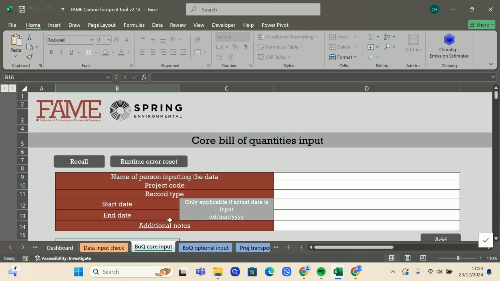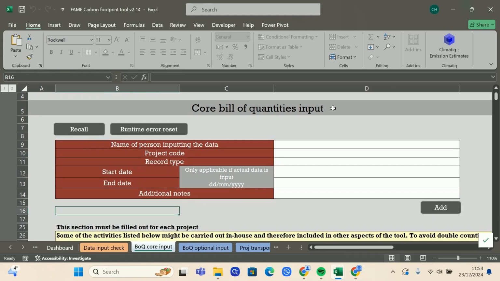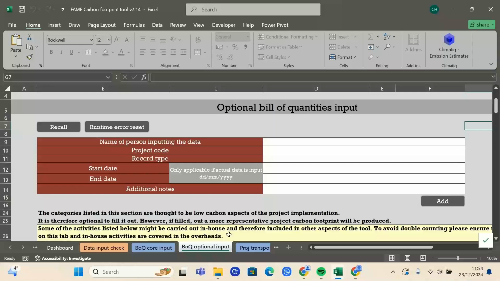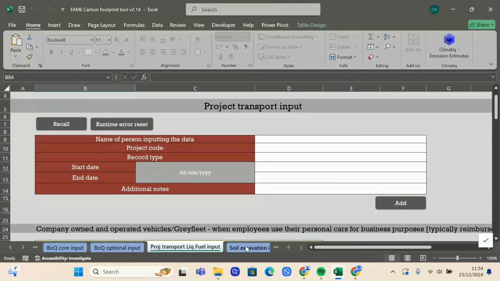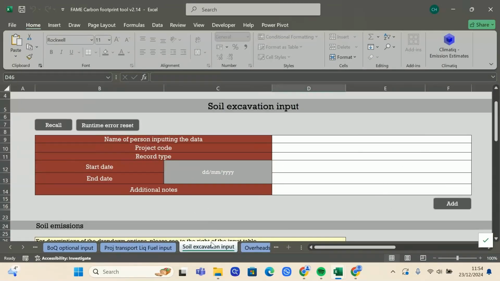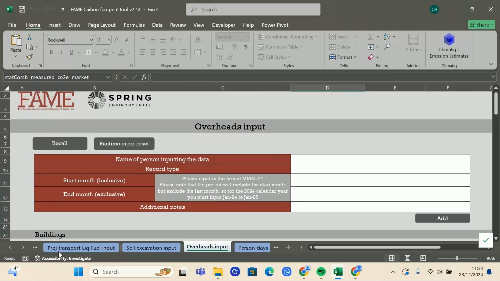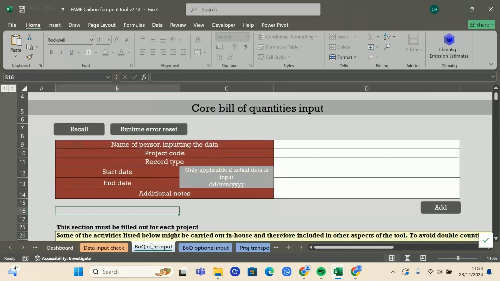When adding data, there's a trend throughout the tool. You've got this basic data as the first input that is required. If I flick to the other tabs, you've got the same inputs that you will need to do on each tab. It's a little bit different for overheads, but not massively. There's a video on the overheads input where everything about that will be explained.